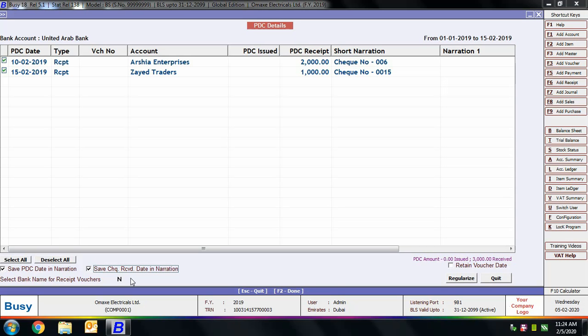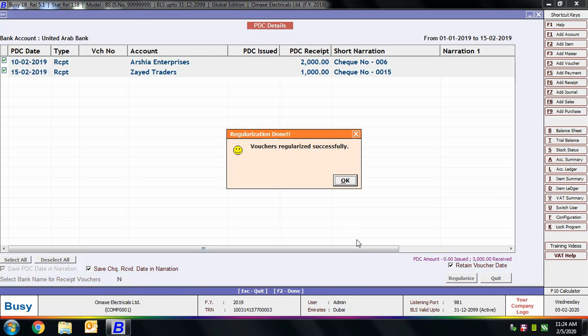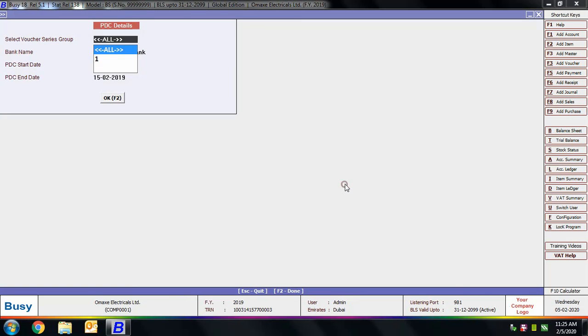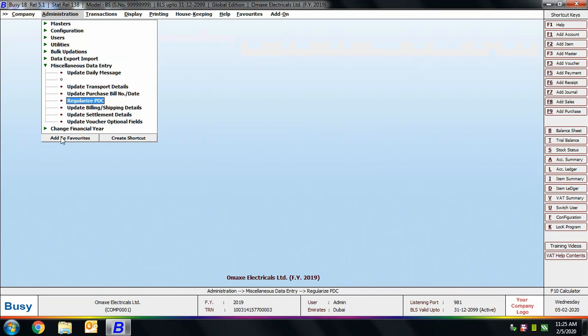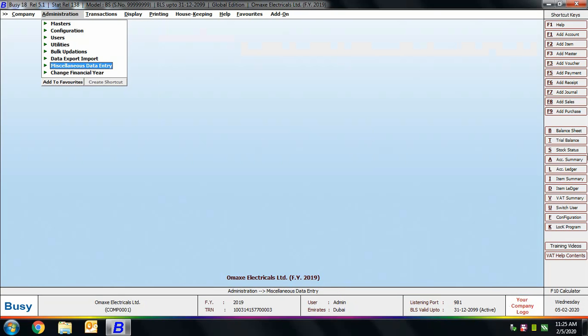And select bank name for received voucher. If you want to specify any other bank name for the received vouchers, then you can specify yes in this option and select the required bank. Now on clicking the regularize button, Busy will regularize these vouchers. So these are all the options we have to cover in the miscellaneous data entry option.